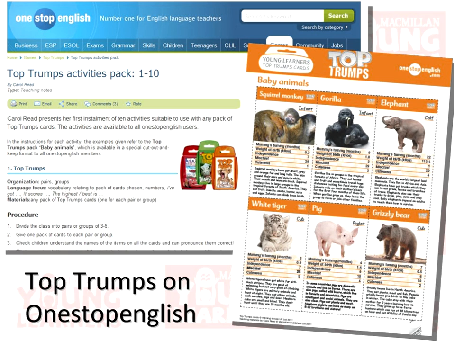Can you see the cards here just about? So these are the baby animals cards. You can see that each card has a variety of categories on it, and then some information. The one I'm pointing to now is squirrel monkey. A baby squirrel monkey is called an infant. And these are the categories: the number of months in the mummy's tummy, the weight at birth, the independence of the animal, and then there are always some very subjective categories. So there's a mischief category and a cuteness category.